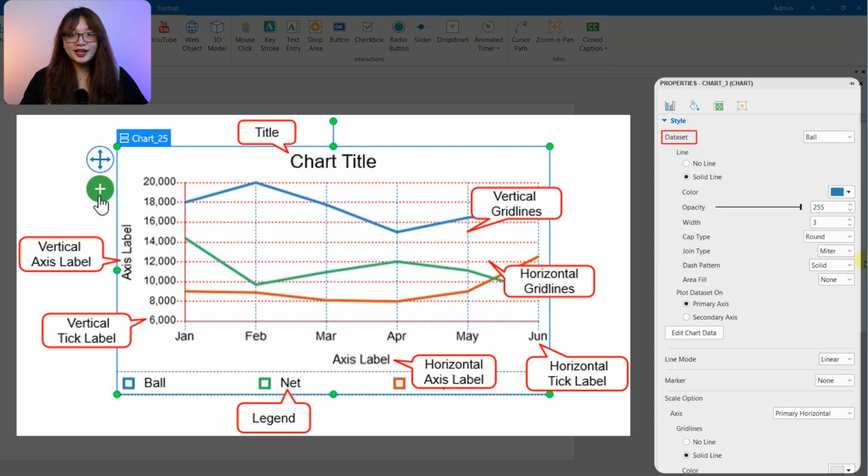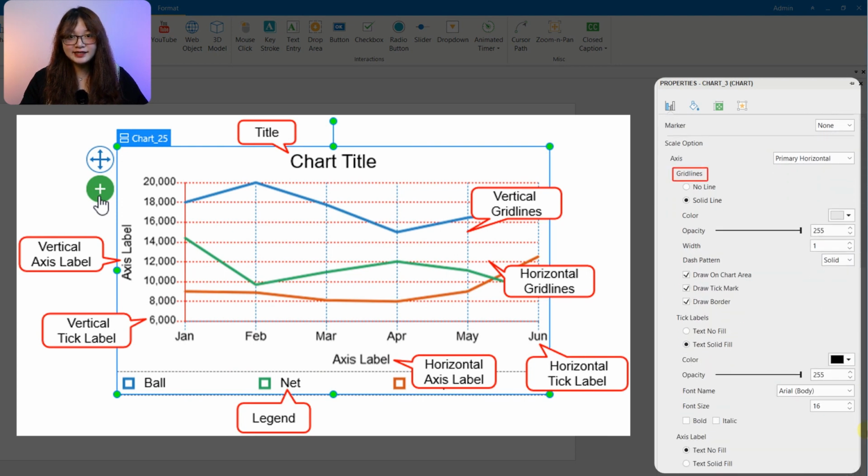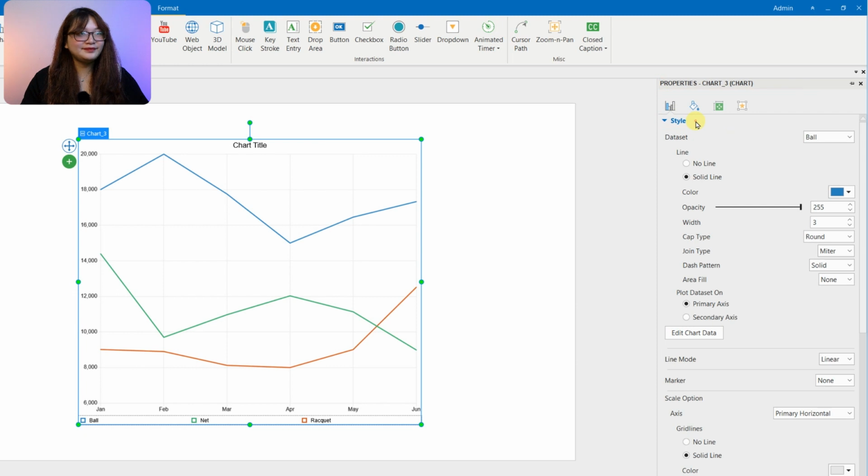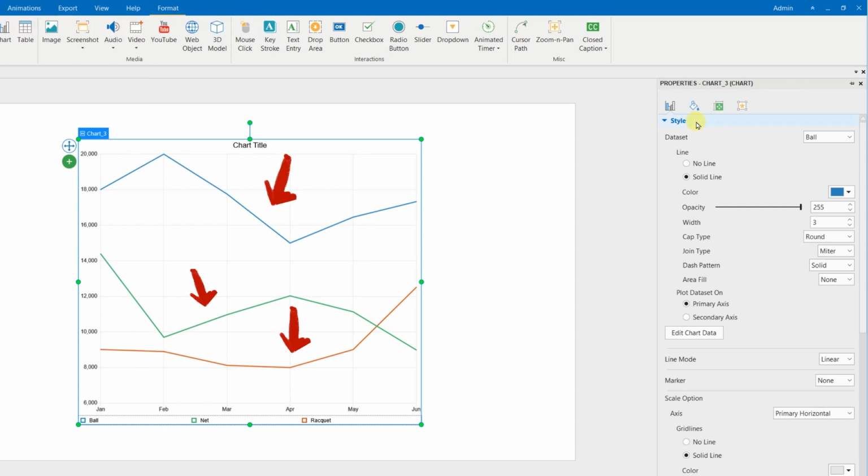ActivePresenter 9 lets you change the styles of the datasets, grid lines, tick labels, and axis label of the line chart. So to change the styles of those elements, access the Chart Properties pane, Chart, then Style. The dataset means data values presented in color lines.